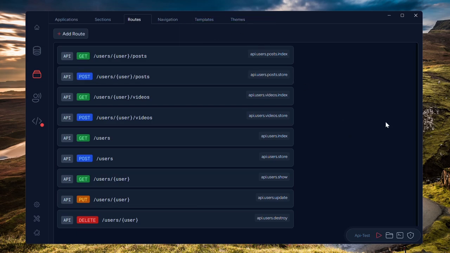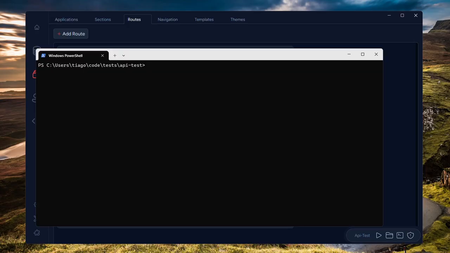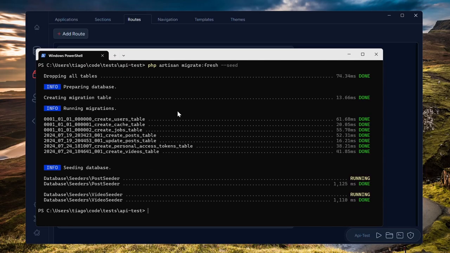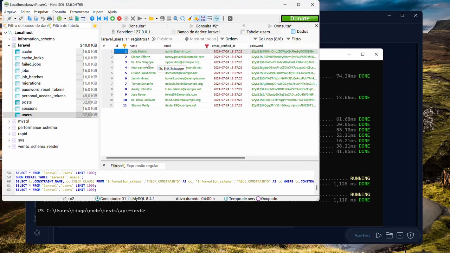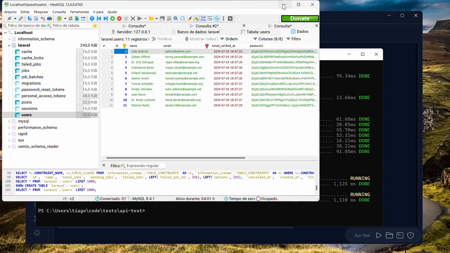Code is generated. Let's open a terminal here and migrate our database. So it generated our database, and Vemto also created seeders for posts and videos. So if we open our database here, we can see that there is already data. So now I will open Postman to test our API endpoints.